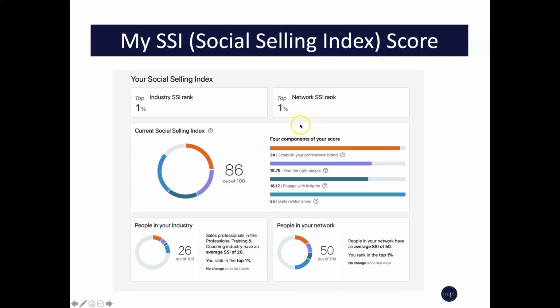So the score is broken down into 4 quadrants here. Score of 25 for each, and my specialty really is on establishing your professional brand and your personal brand and building relationships. So I usually score the highest here, and I've scored lower for finding the right people. This is using the search bar, the LinkedIn search bar. So I haven't used it enough in the last day or 2, so that's why I've scored low.